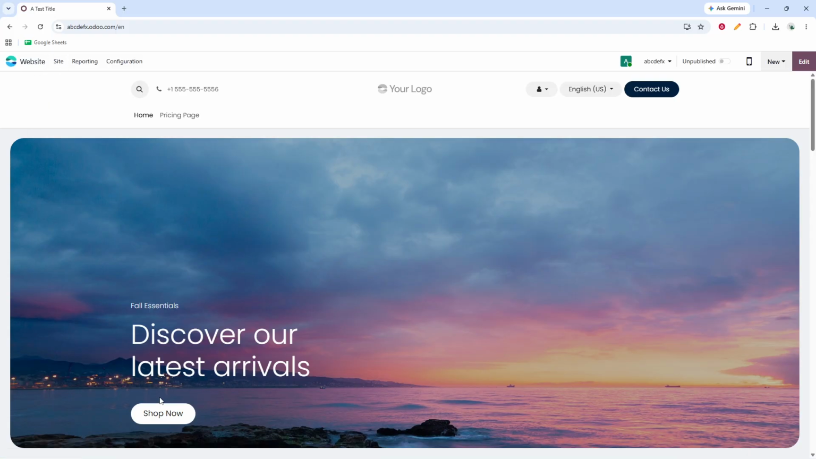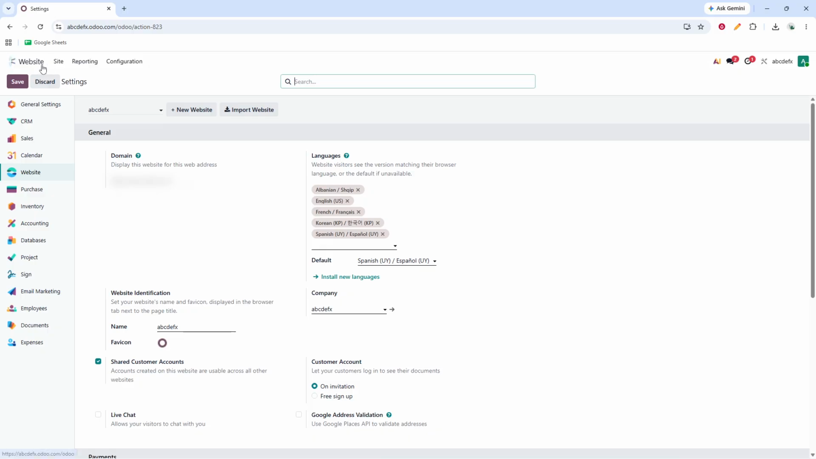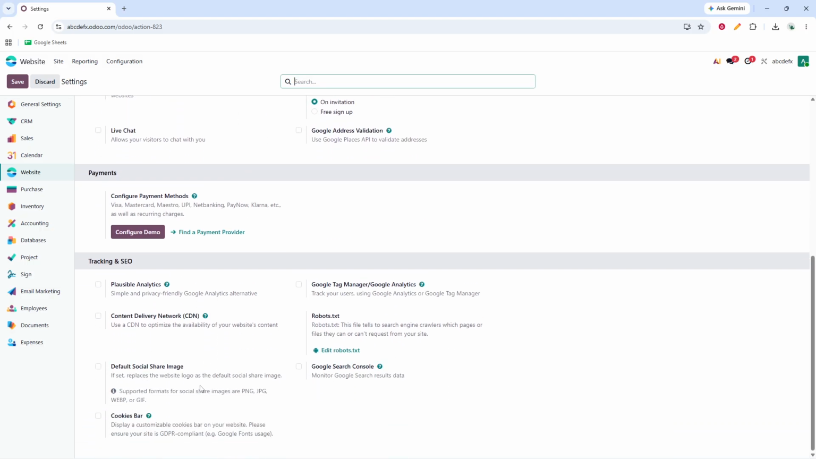This is where you'll manage the settings related to your site's appearance, behavior, and visitor experience. Once you're inside the website app, go to Configuration and then select Settings. This area contains the main controls for your website, including privacy-related options. After that, scroll through the website settings until you find the Privacy or Cookies section.